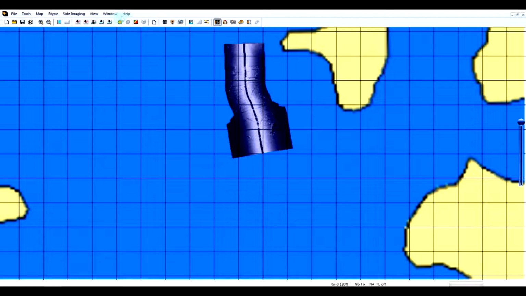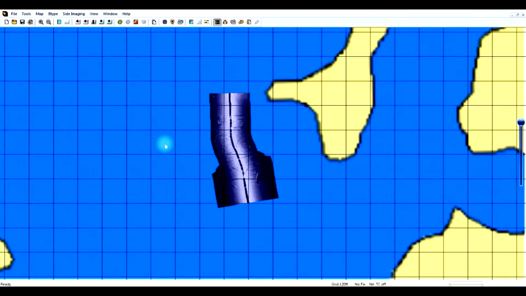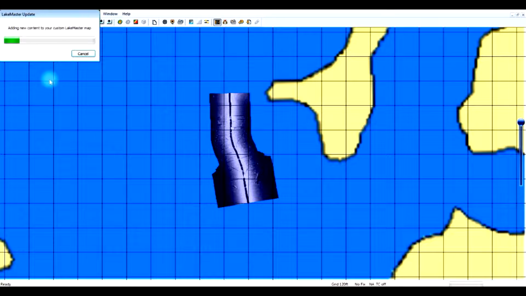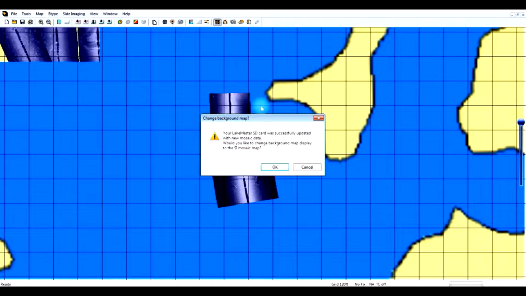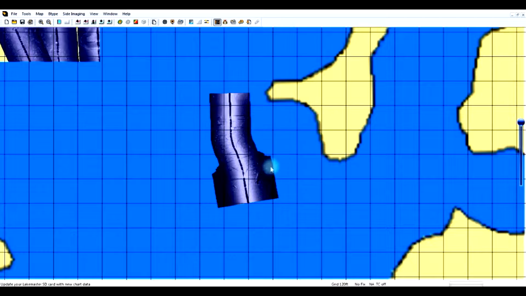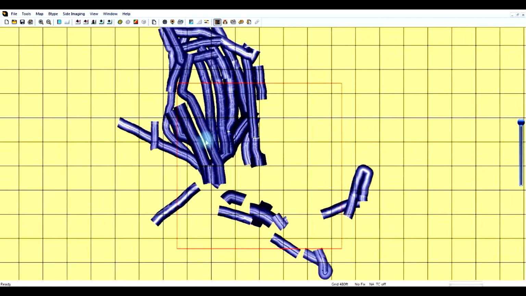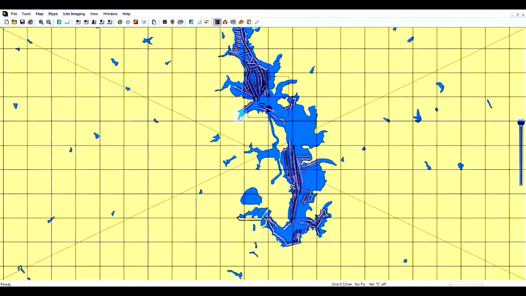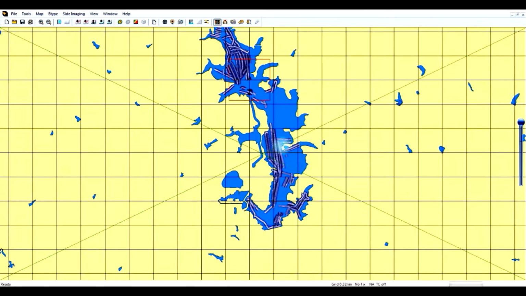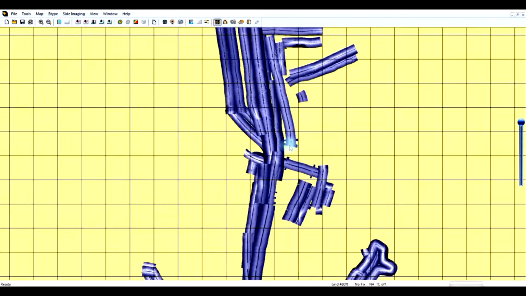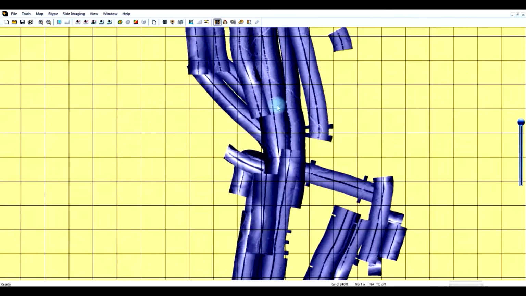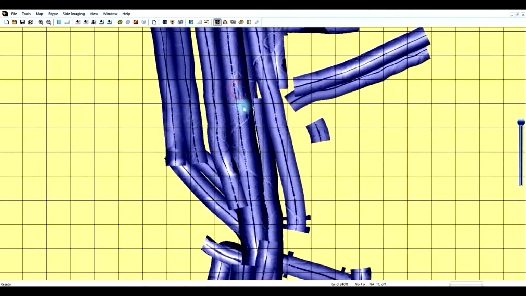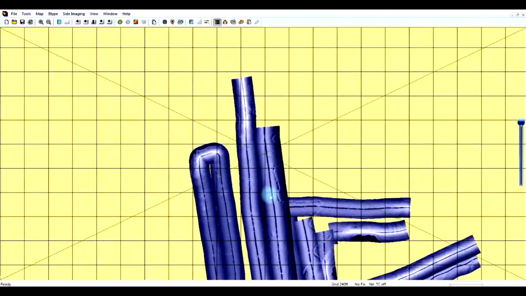Now, just as with creating the contour line map, if I click on Lake Master Update, it's adding this one little file to my Mosaic map. It's done that, and now that that's done, everything for that lake is going to appear. So as you can see, that's the easiest way to get that information to show up on your AutoChart Mosaic map.